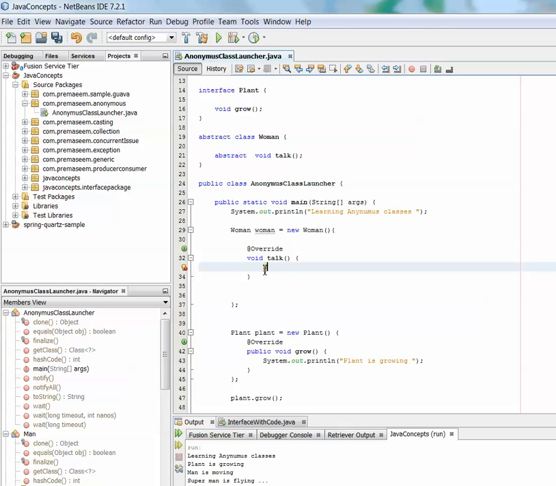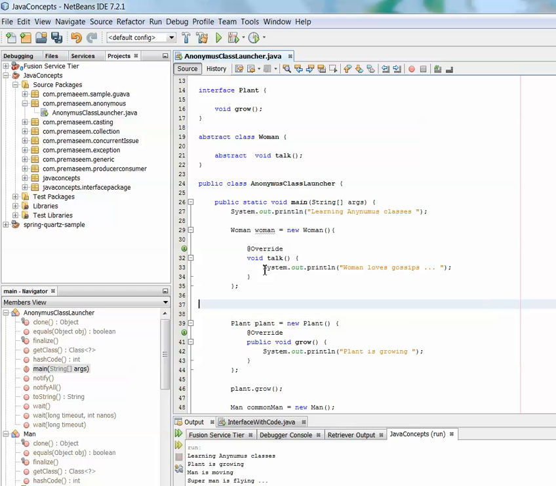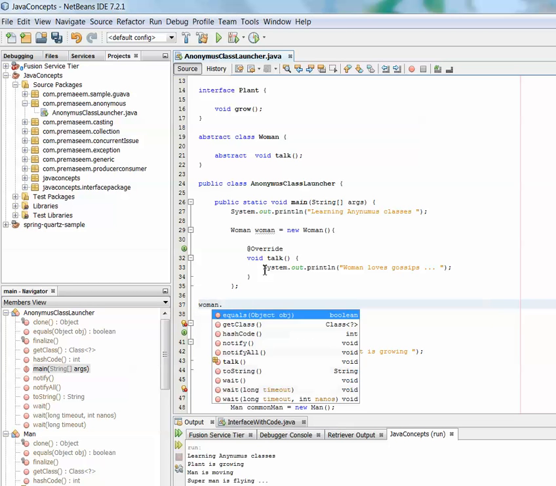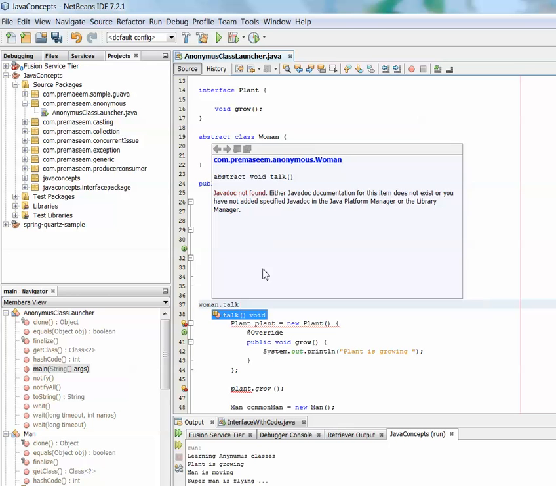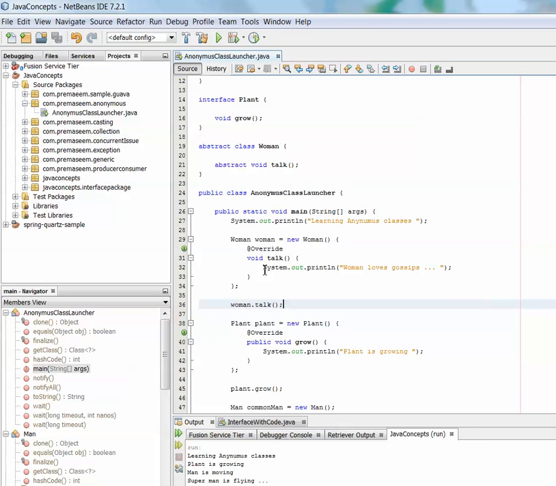And let us do "Woman loves gossips". So let us create an instance. Here we are going to call this method and we will run it. So now you can see Woman loves gossip, Plant is growing, Man is moving.